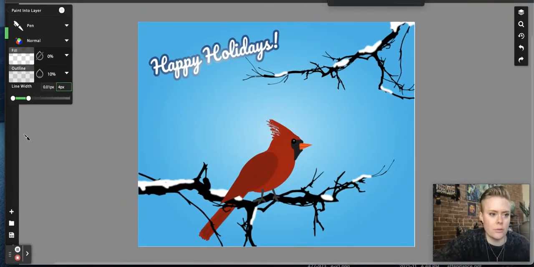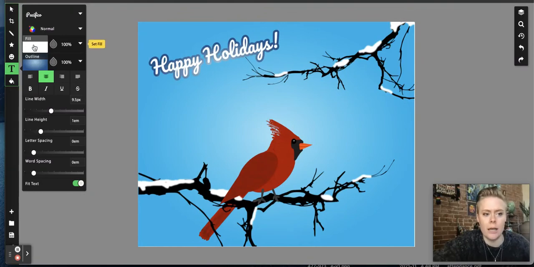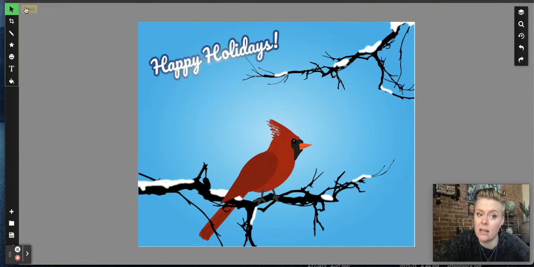I also used the text box tool. I used a Pacifico font, a white fill color, and a dark blue radial outline, and wrote Happy Holidays. It's pretty cute. And I just grabbed it and turned it at an angle, right, with the little selection tool and this little curved line. Just turned it a little bit.